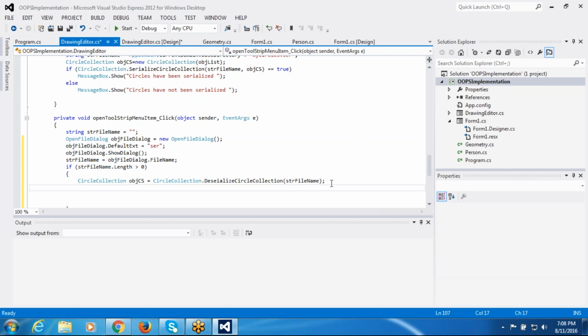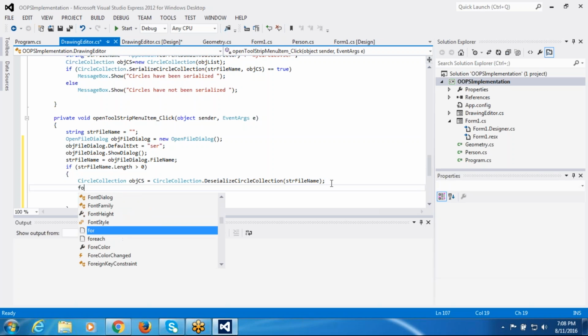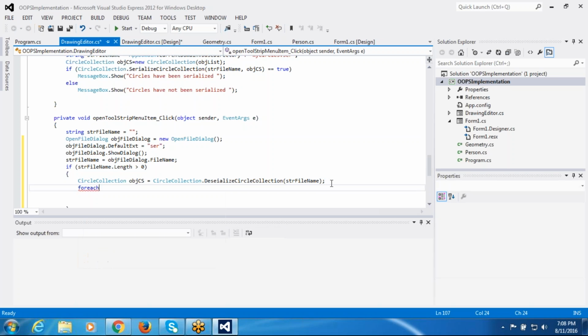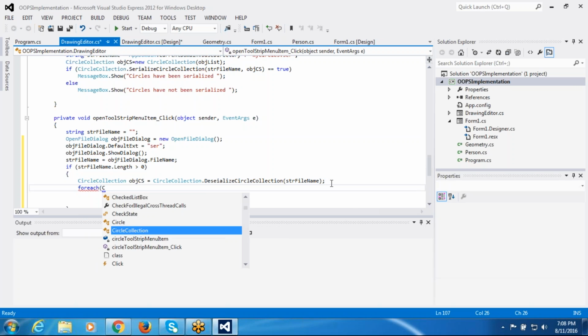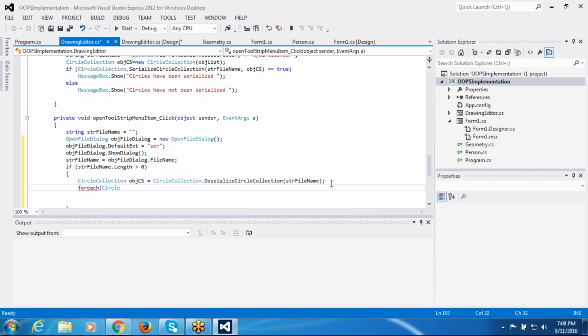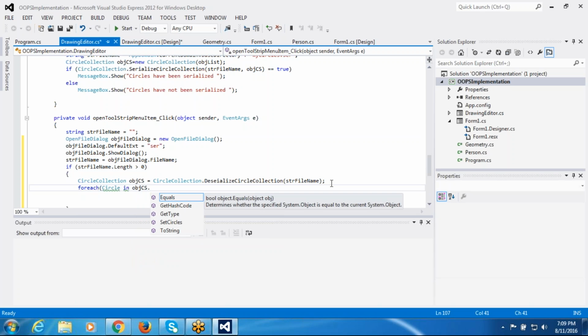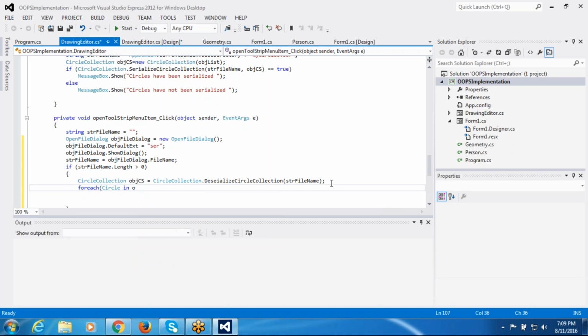We are getting circles now, but with these circles again we need to draw. We have to draw on the screen. So for drawing it, we write like this now. Right here, for each circle in object CS. So we have only set circles. There is nothing like get circles. Therefore, this can be a problem. Now we should go to circles, and in that we need to set it.